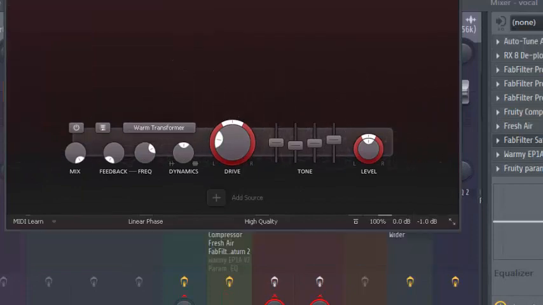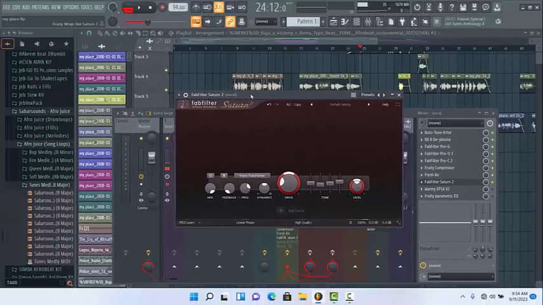I don't know if you notice the calmness and the sweetness of the voice from this Saturn that we have had. That's the difference that Saturn 2 is making.